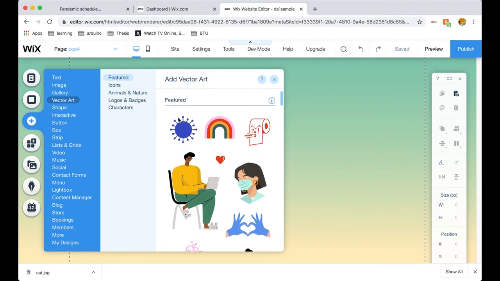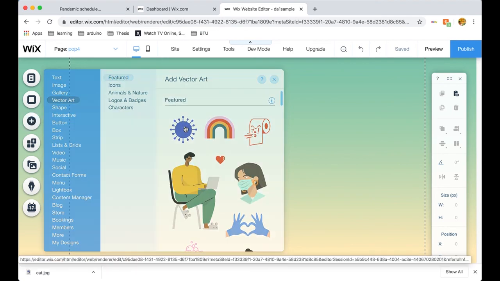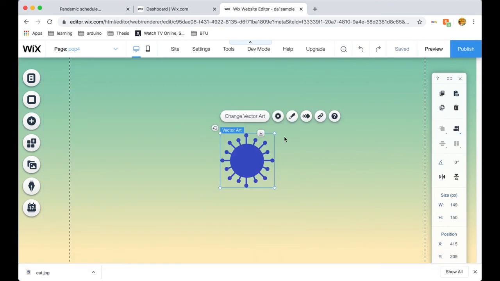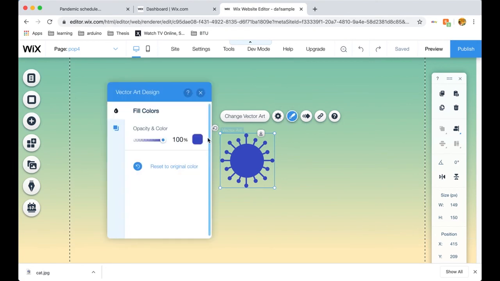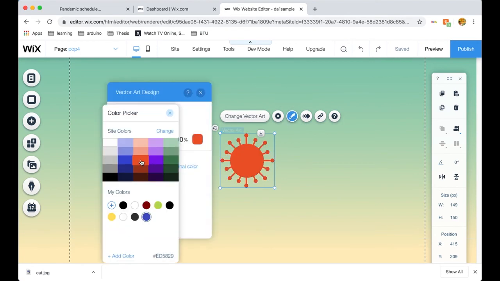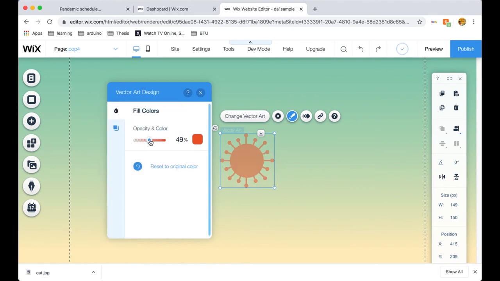I'm going to go ahead and add this coronavirus icon for fun. I can change the design of it. I can change the color of it. I'll change this to a red. I'm going to bump the opacity down just a hair so it's still visible but not too visible.